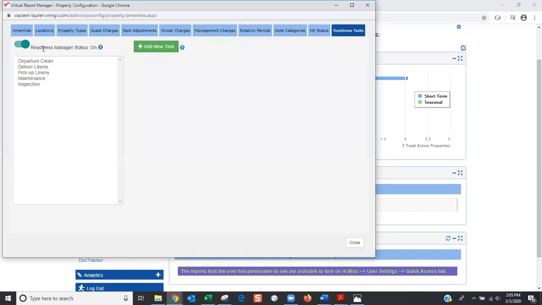The reason being is because once you all have set up your task in Readiness Manager, the tasks that you create will automatically apply to any new reservations that are made after the task has been added to the system. However, the system does not automatically update any existing reservations with those tasks, so that's something that we here at VRM need to do for you.